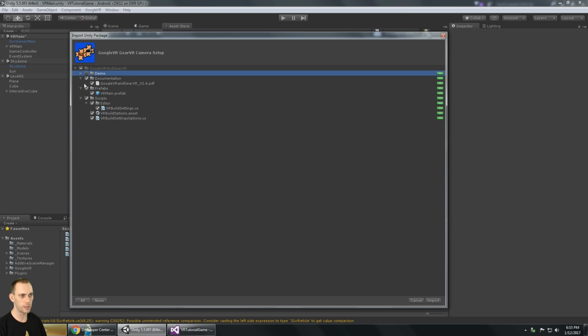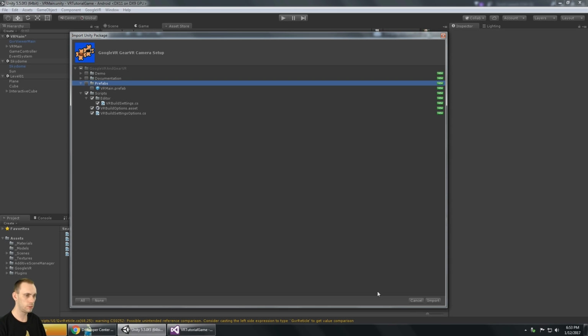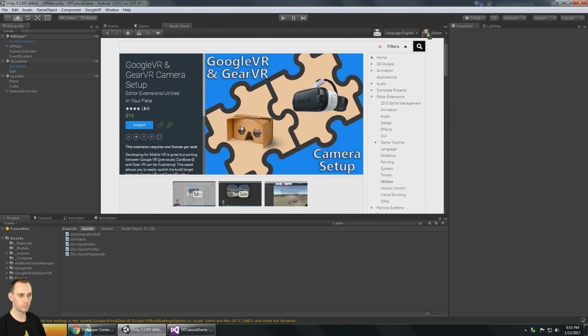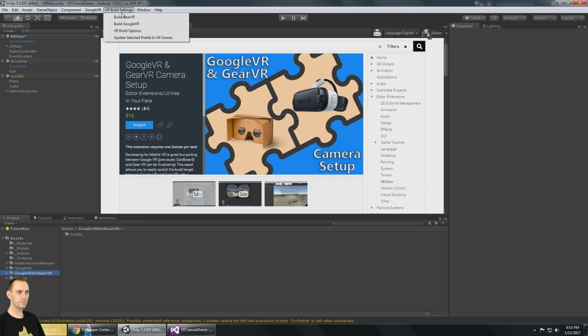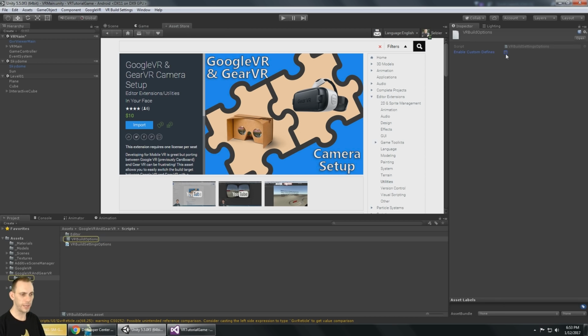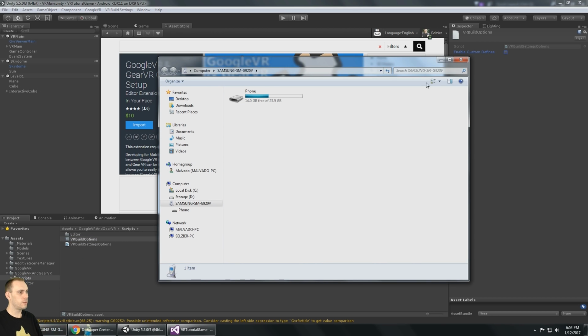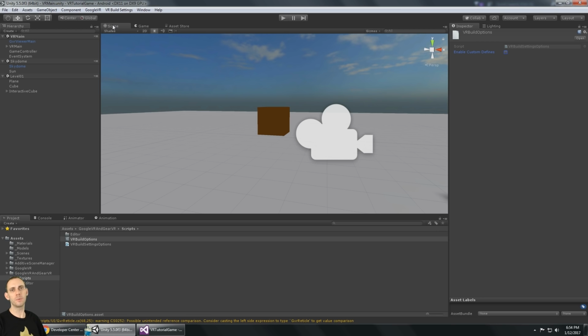Now, I don't need the demo or the documentation or the prefab. I just want the script. This pack has an option to use custom defines, and I'm going to turn that off because if I want to use custom defines, I'll probably use my custom define manager. This asset gives you a build GearVR, build GoogleVR button, and there's also this VR build option that just selects this for you, which has only one option in there right now.